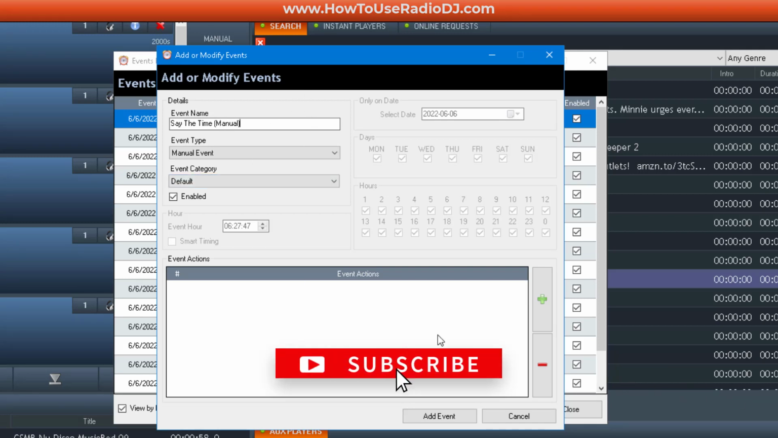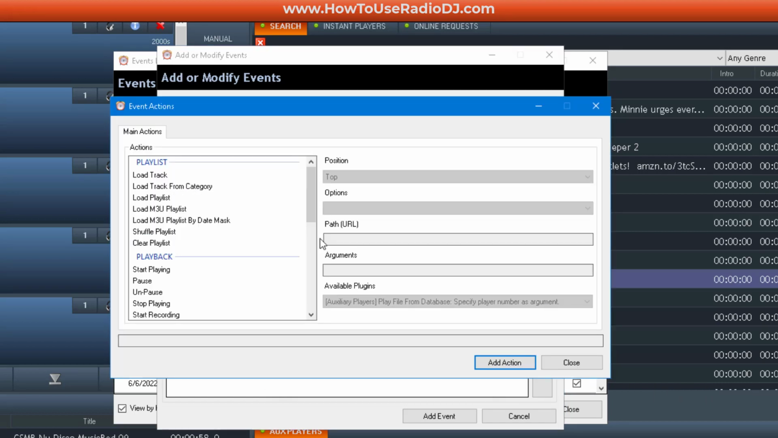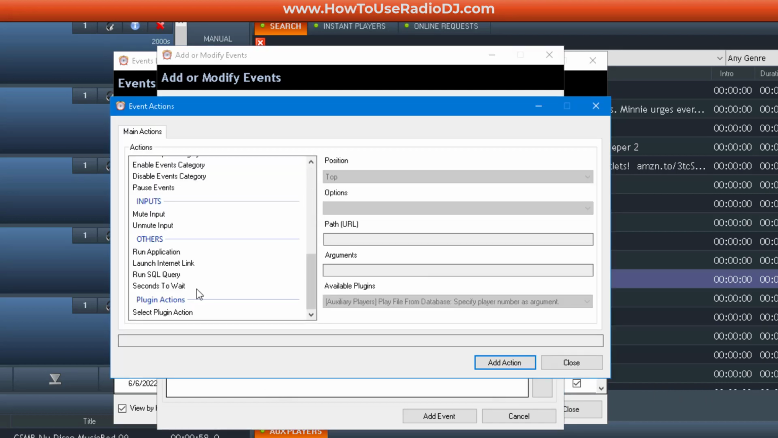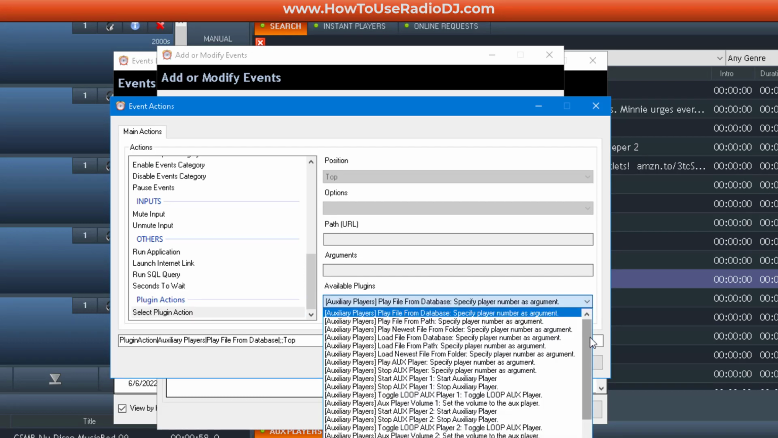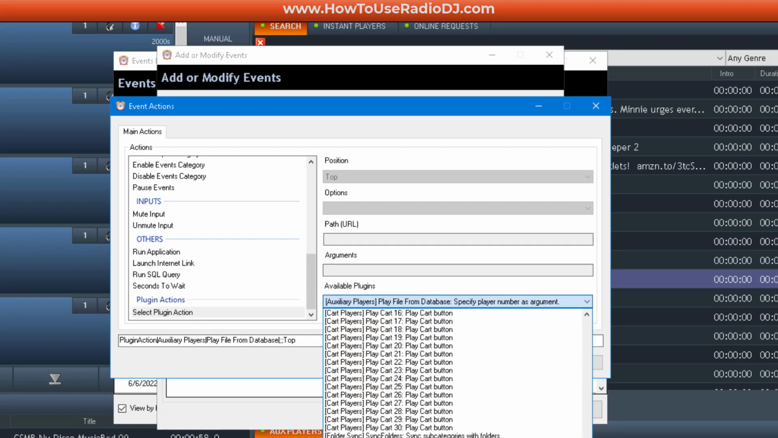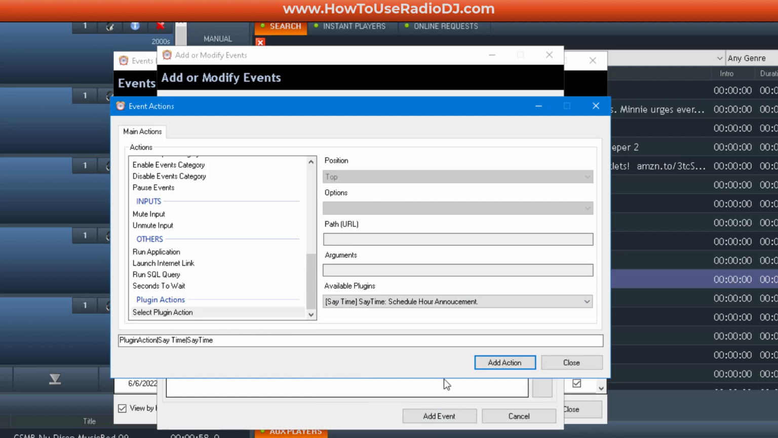Okay. Then we're going to select either one of those plugin actions. Now, because of the way this works, well, I'm just going to choose the first option because in this one, it doesn't matter. Because what this does is it plays the time in between the music. And it plays it whenever this runs. It's crazy how this works. All right, let's go. We're going to add that action.